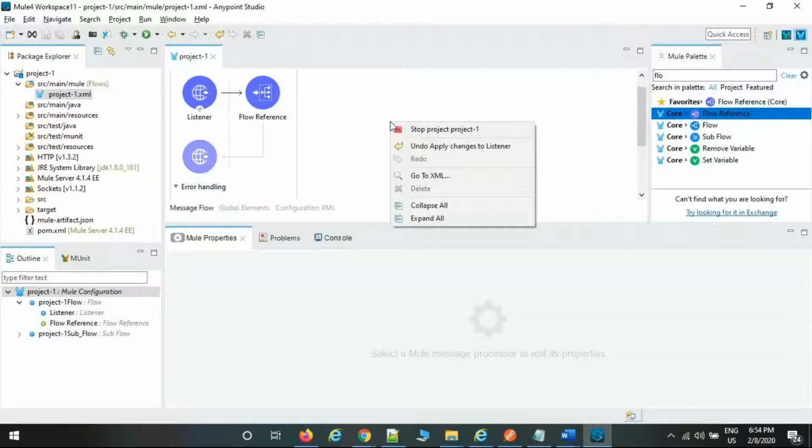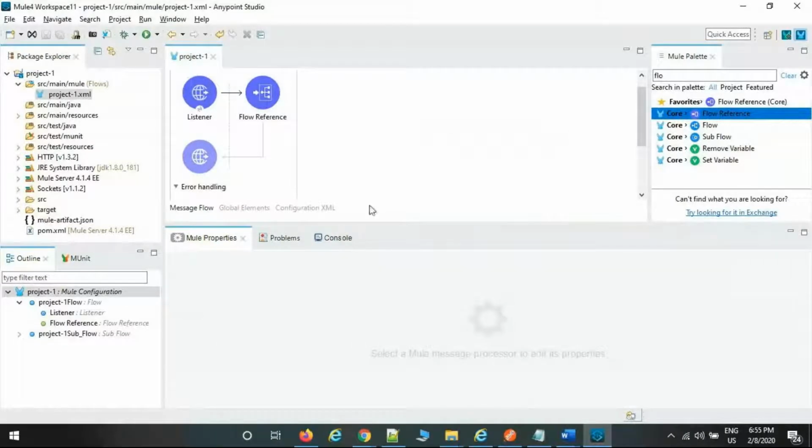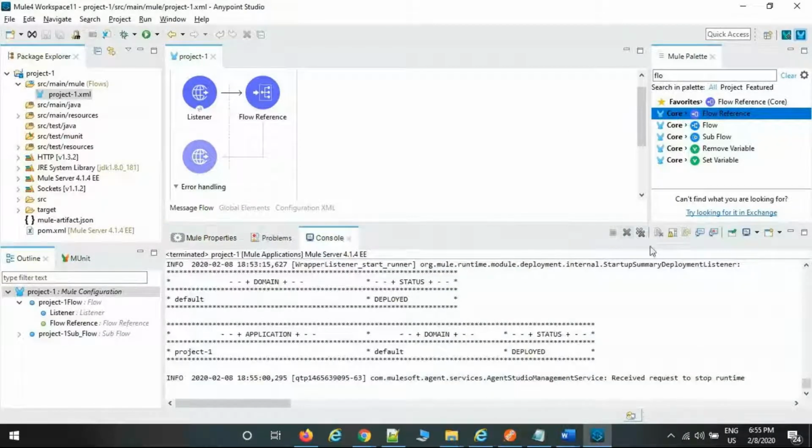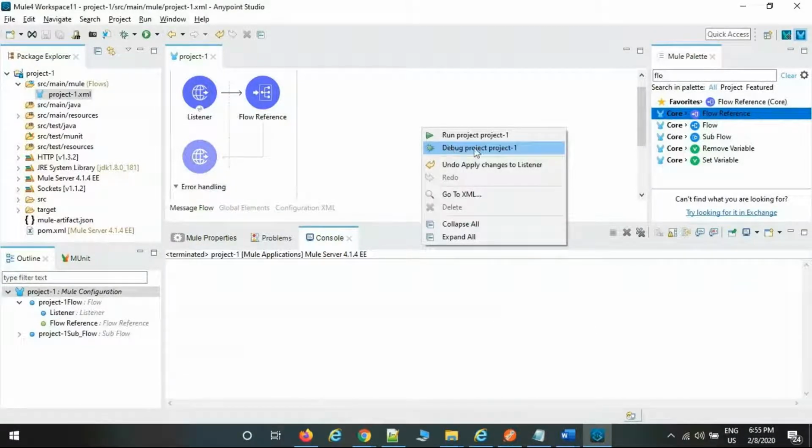If you want to run in debug mode, first initially stop the flow. Currently it is running in run mode only. Now stop. If you want, clear the console. This is the option. Currently empty. So run in debug mode. There is an option called debug, which means it is going to be executed in detail, each palette, how it works internally.